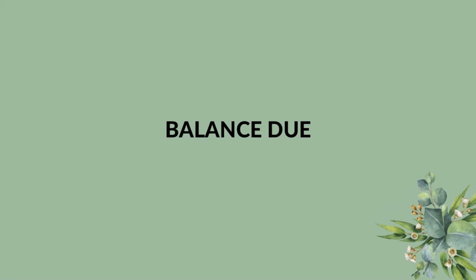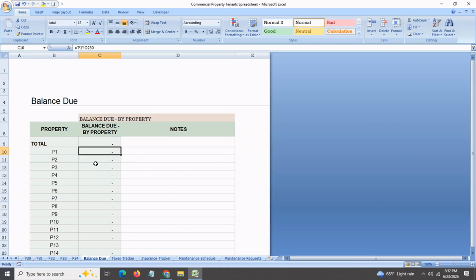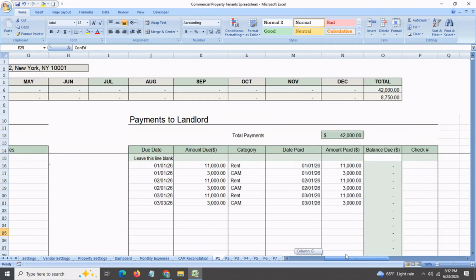Now we head over to the balance due tab, and this shows you if any balance is due for any property. Say for example, in property 1, we had not yet paid the CAM amount of 3,000. This will show up over here as balance due and also in the balance due tab.